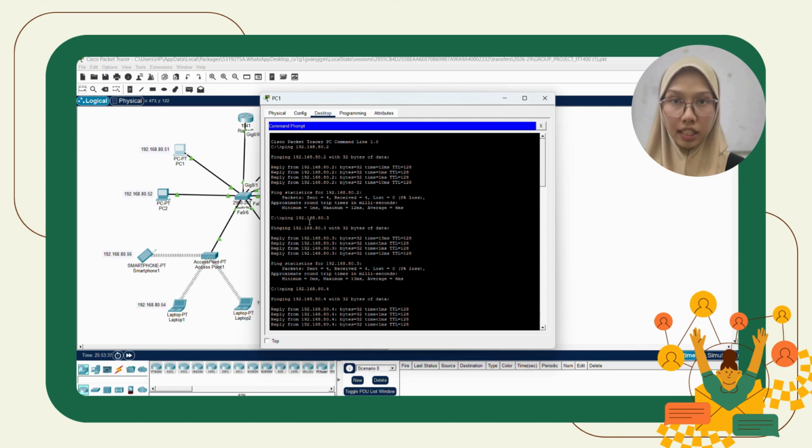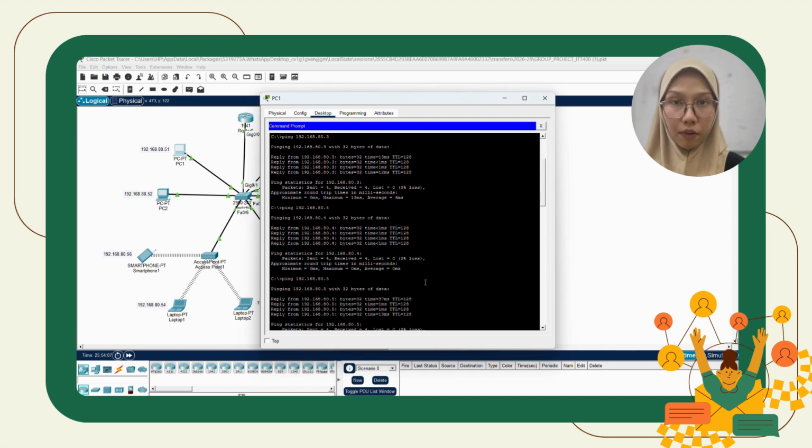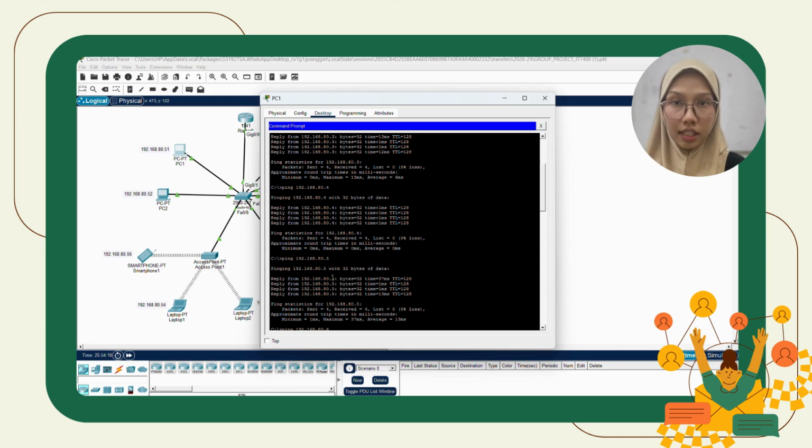Next, we will test the connection to the DNS server. Enter ping 192.168.80.3. The successful replies show that the PC can communicate with the DNS server correctly. Next, we will test the connection to the DHCP server. Enter ping 192.168.80.4. Again, all 4 packets are received with no loss, confirming a stable connection.